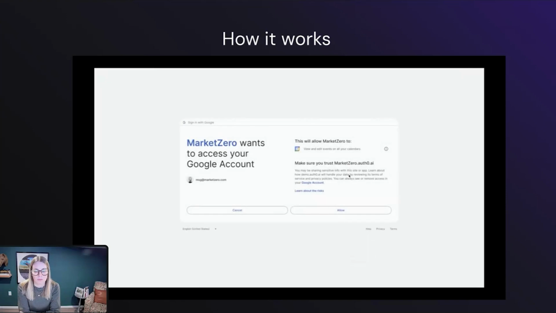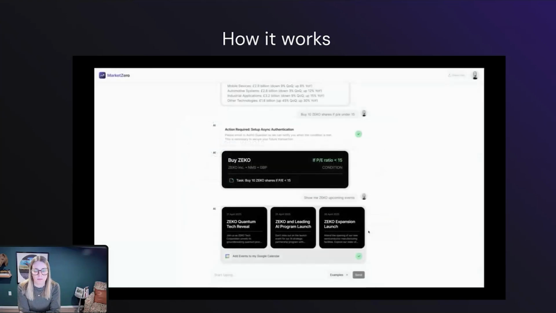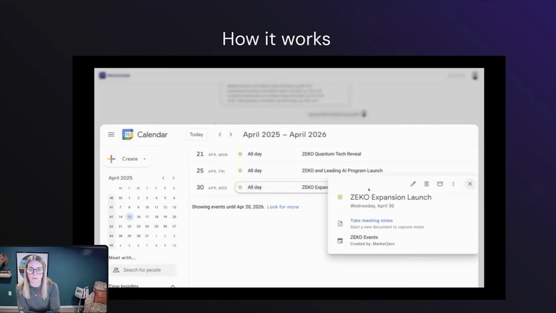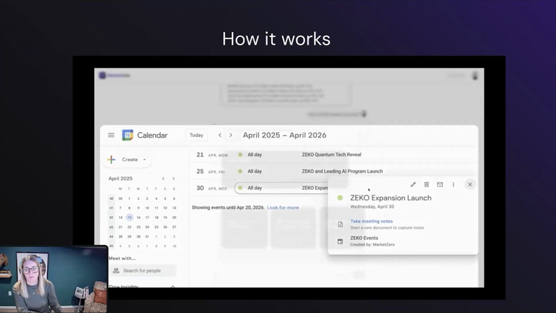Market Zero can securely access that Google Calendar API, and I can easily allow the level of access that I want. In this case, I want to be able to read and write calendar events. So I go ahead and approve that. Now, if we look at it, Market Zero is able to, again, access that Google Calendar API behind the scenes in a really secure way. And I stayed in control of what access Market Zero has to my calendar. And these events are now added to my calendar.